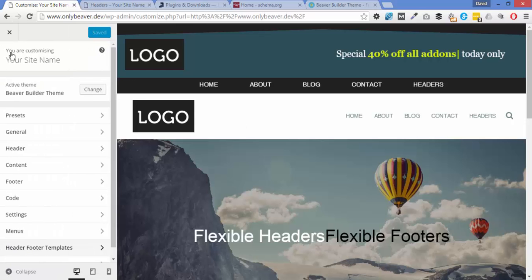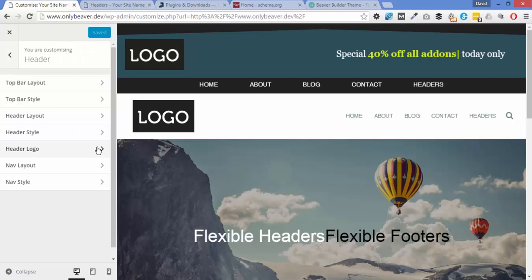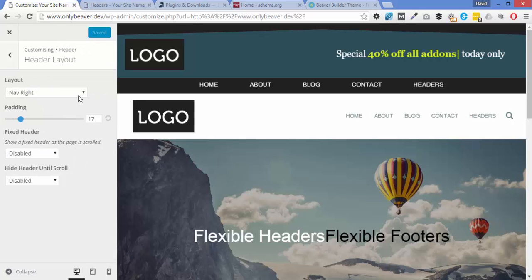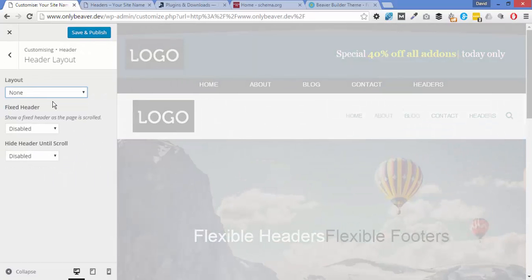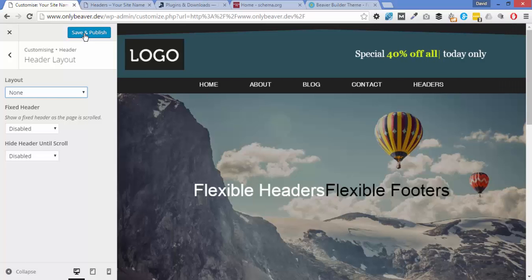So let's just go back out and to header, into header layouts, and we can select none, and that's completely going to disappear, and we've got our replacement header eventually. Okay, so there we are, that's done that. We'll save that out and we'll get rid of our customizer.